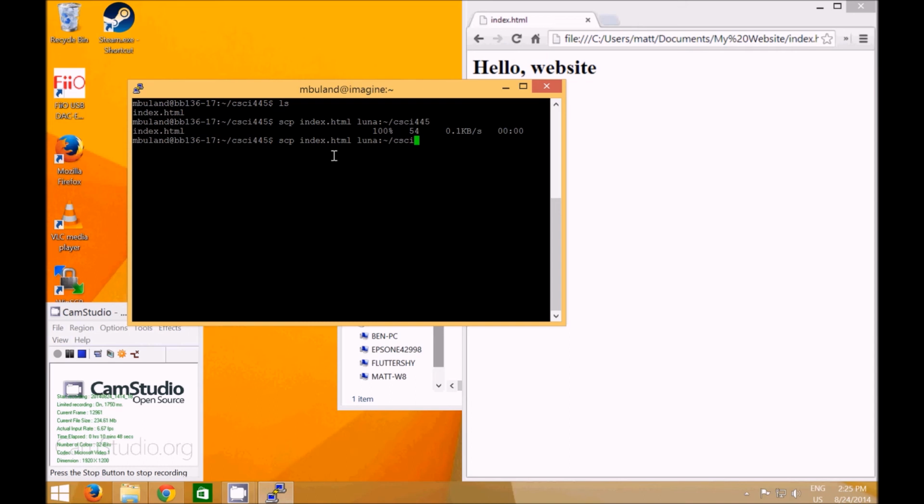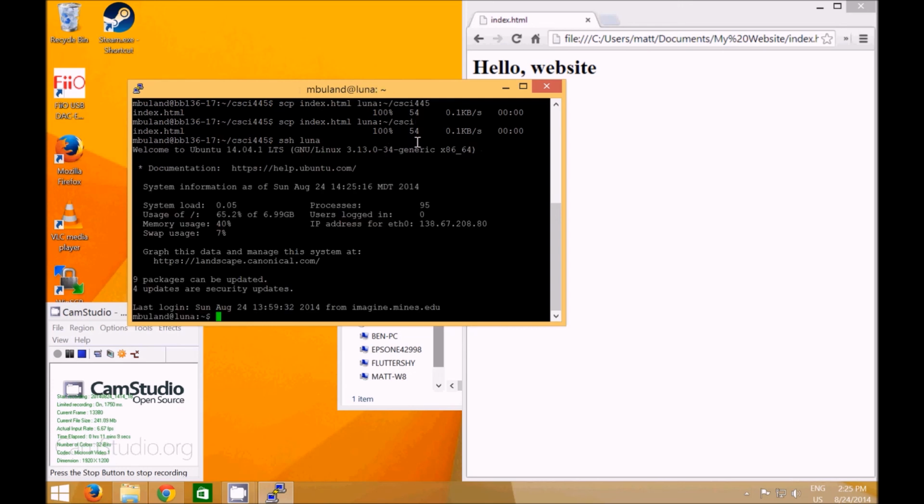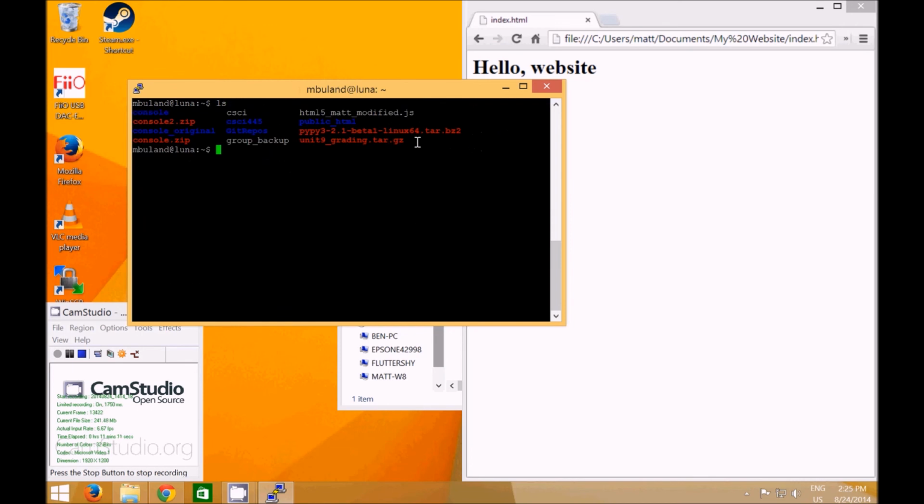Let's say I accidentally put in a folder that doesn't exist. Well, based on the way SCP works, if this destination is not a folder and doesn't exist, it'll rename the file to that. So, if we SSH into Luna, we'll find that there will be a file called CSCI that looks like our website. Be very careful when SCPing files over.